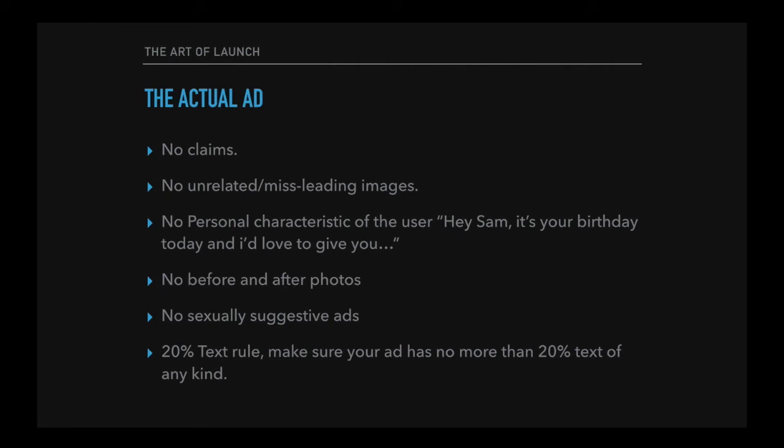You also want to make sure you have no claims, no unrelated or misleading images, no personal features of the user, like, hey Sam, it's your birthday today and I'd love to give you X and Y and Z. No before and after photos, no sexually suggestive ads, and you want to make sure you follow the 20% text rule. So you want to make sure your ad has no more than 20% text of any kind.